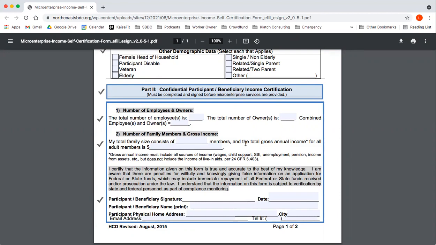Family size, however many people are being supported by shared income. This is the shared income. If you're not sure how to fill this out, let us know. Physical address, not a P.O. box. Please do definitely sign. We need that in order to process it.